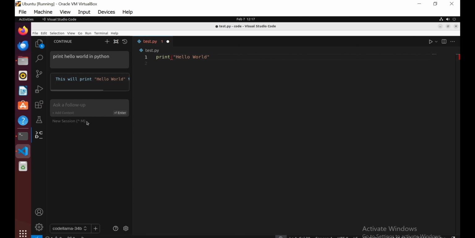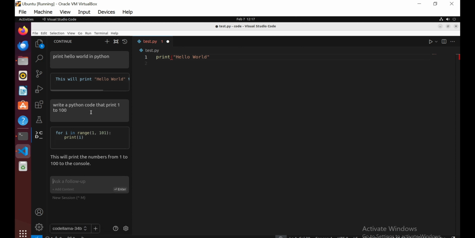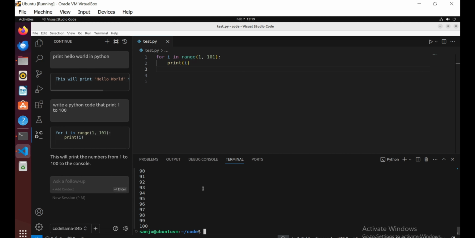Let's test it. Write a code that prints 1 to 100. Let's copy it and paste it here. And here you go. Here we have our Python code that prints numbers 1 to 100. llama is excellent at coding. If you have seen my last video where I tested llama 70 billion, you will know what I mean. Although the 34 billion version is less capable than the 70 billion version, it's more than enough for your coding assistant.